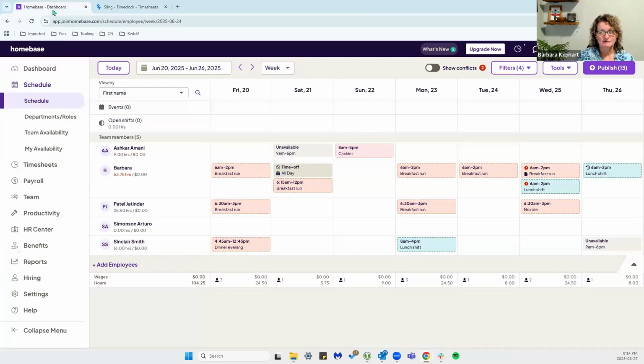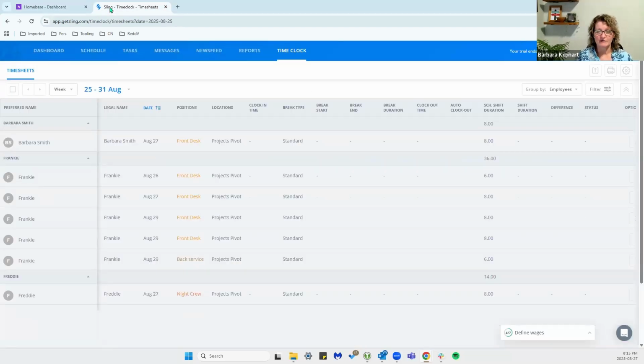So that's my comparison between Homebase and Sling, which are both employee management apps that do a great job helping you track your employees.